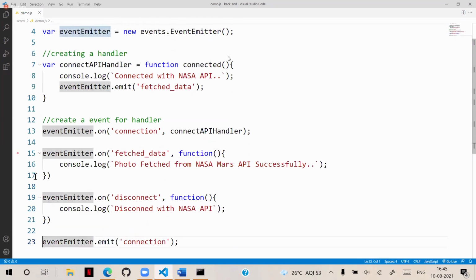One event you are creating directly, without any handler. The first event we created with the help of a handler. Other events also you can create with the help of a handler. If you create other events with the help of a handler, then you have to write like this. But I am directly configuring like this, event emitter.on. So disconnect is the event.